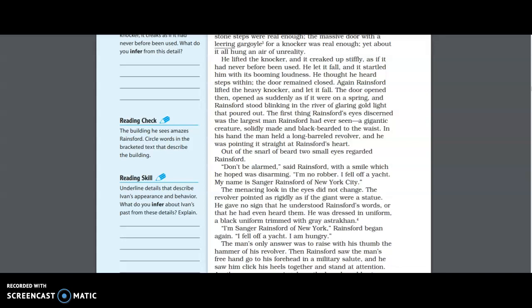The door opened as suddenly as if it were on a spring, and Rainsford stood blinking in the river of glaring gold light that poured out. The first thing Rainsford's eyes discerned was the largest man Rainsford had ever seen, a gigantic creature, solidly made and black-bearded to the waist. In his hand the man held a long-barreled revolver, and he was pointing it straight at Rainsford's heart. Out of the snarl of beard 2 small eyes regarded Rainsford.